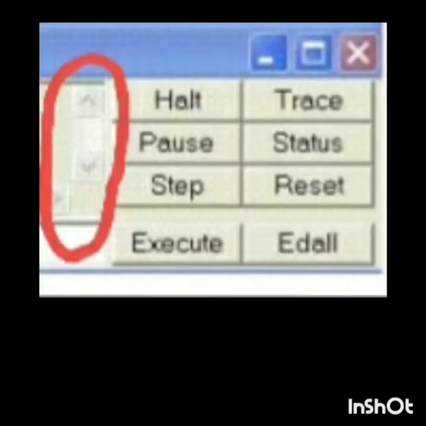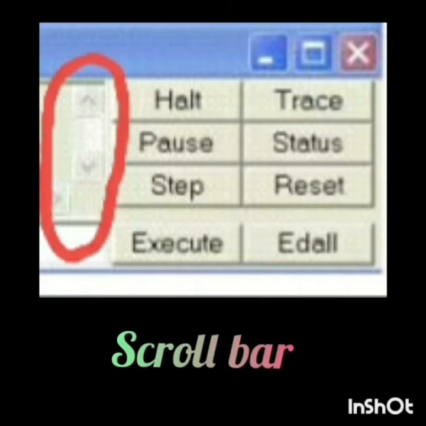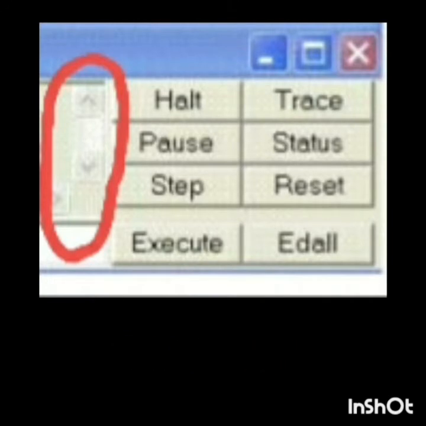This is a scroll bar. What can be used to see the part of the list that is not visible? You can double click on any command in the list box to copy it to the input box and execute it.